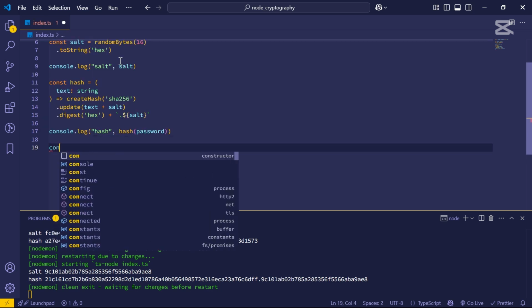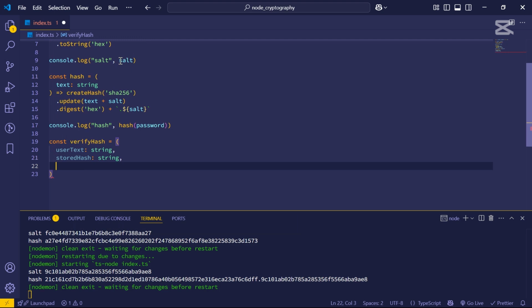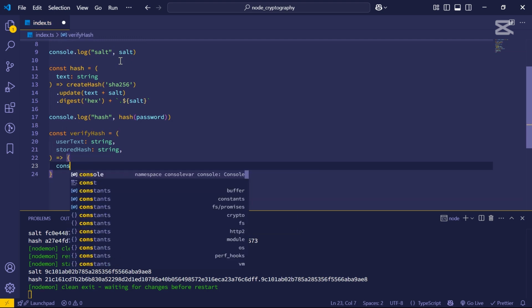I'll create a variable verifyHash, which is equal to a function. This function accepts a user text argument, which is a string, a stored hash argument, which is also a string, and inside of this function, I will create a new hash.